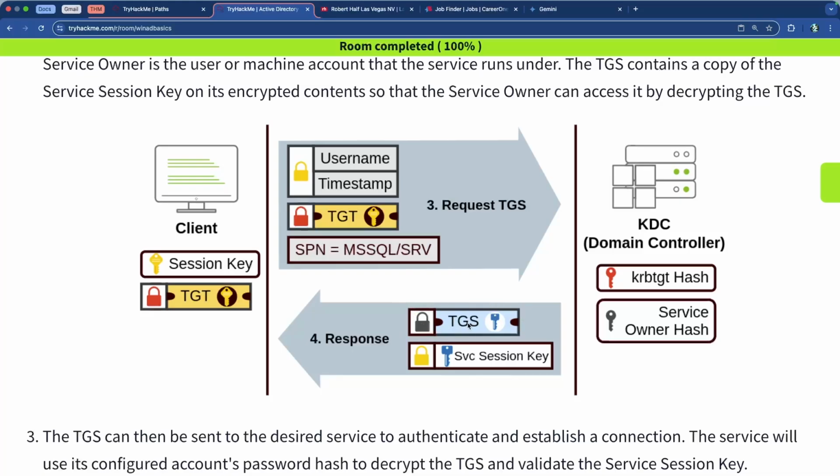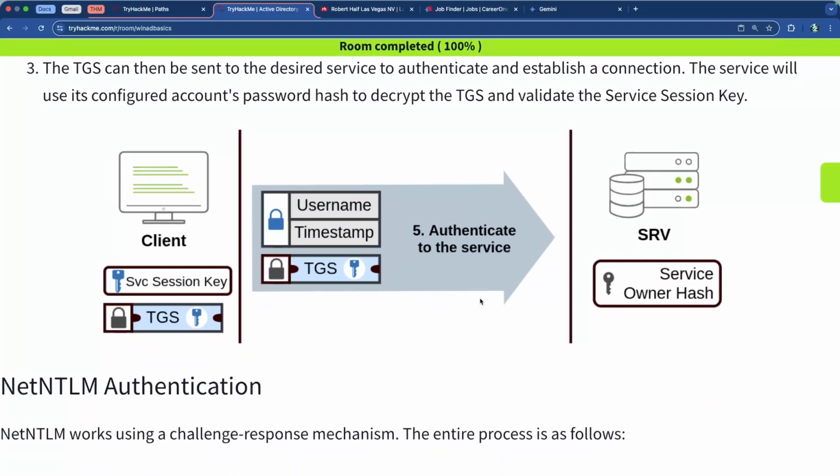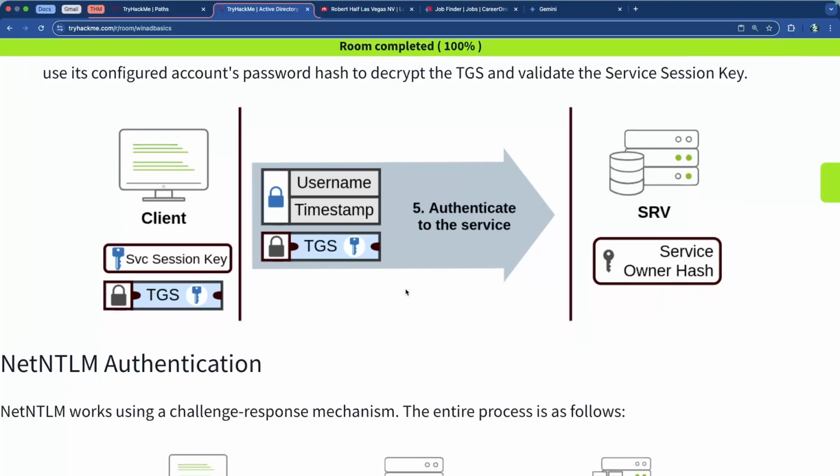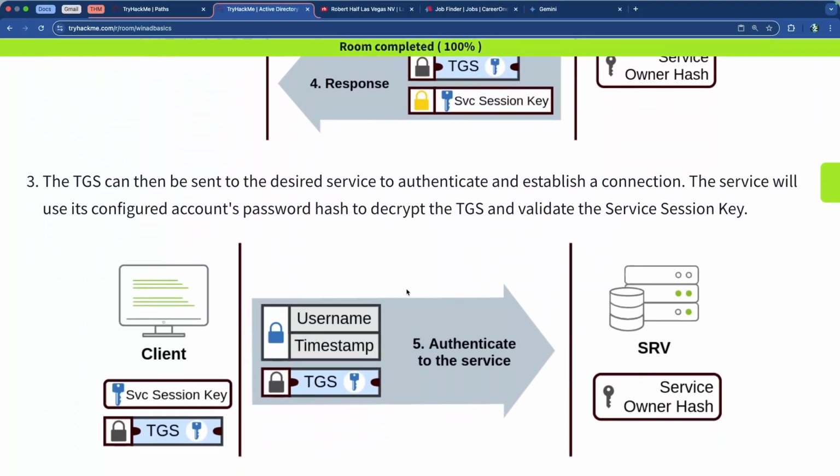I'm like losing my mind. There's so many acronyms. So you use your ticket that grants you more tickets to get a ticket that grants you service. And then you use the ticket that grants you the service to actually get access to the service. It's kind of simple once you wrap your head around it. So hopefully that actually made sense.